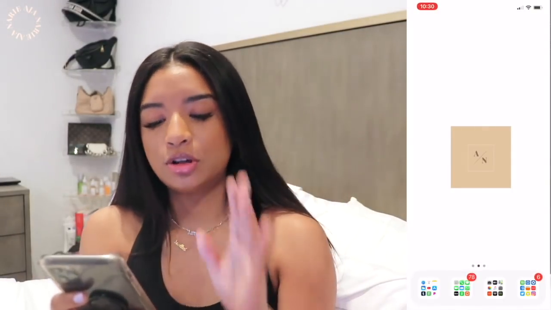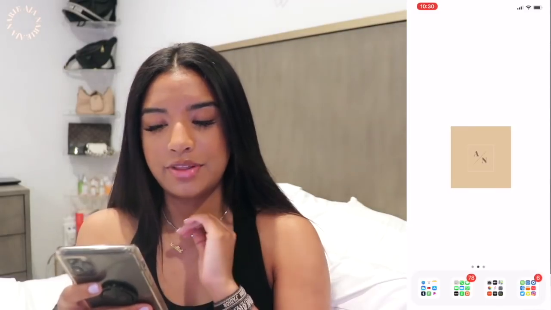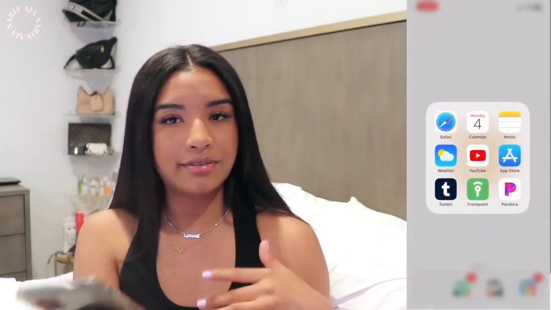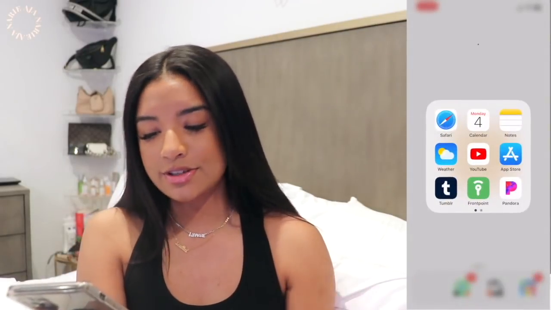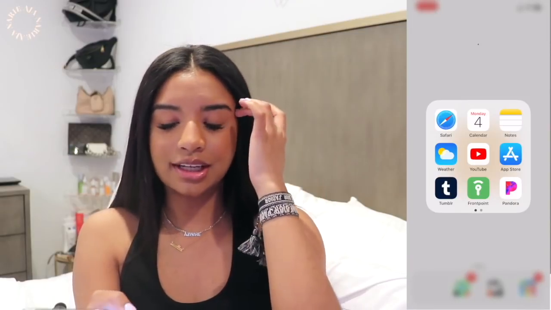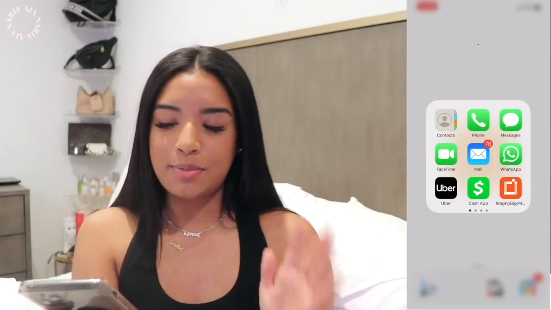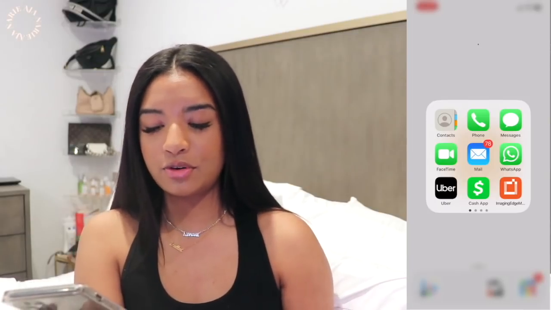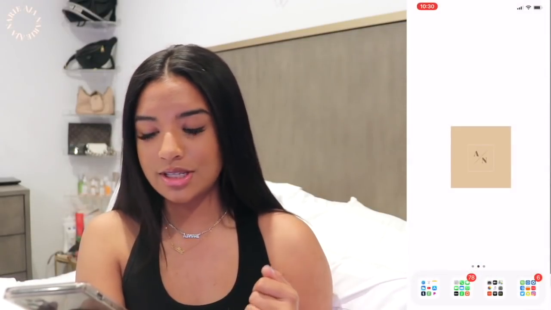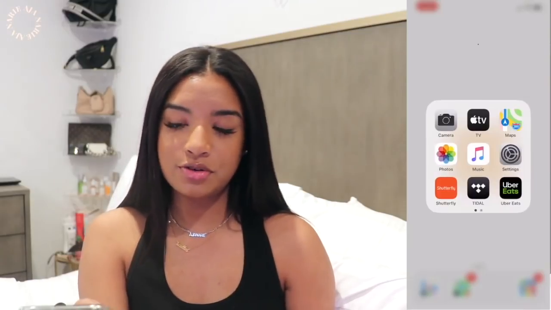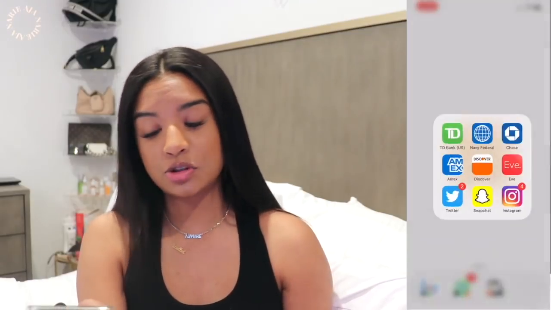So yeah. The apps that are on my phone: I have the first folder, which is basically just my everyday app uses, like weather, Safari, stuff like that. And then my second folder is my means of communication, like contacts, messages, WhatsApp, yada, yada, yada. The third folder is pictures, iTunes, and stuff like that. And then my fourth folder is my banking stuff and my social media.